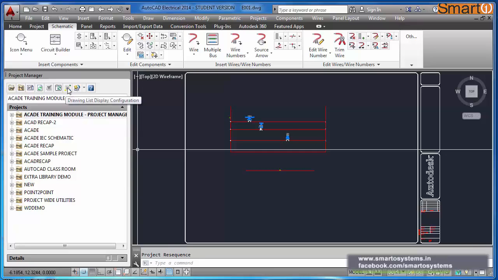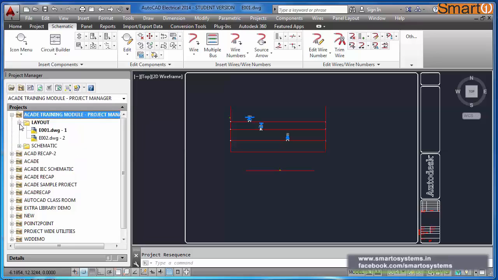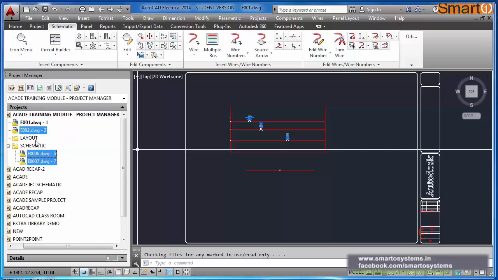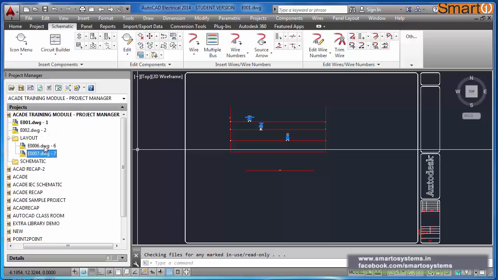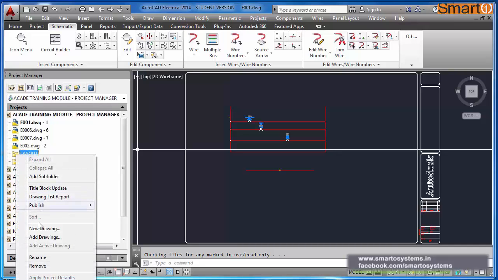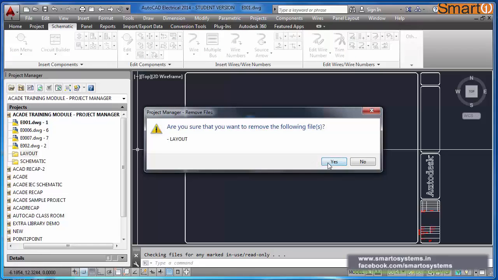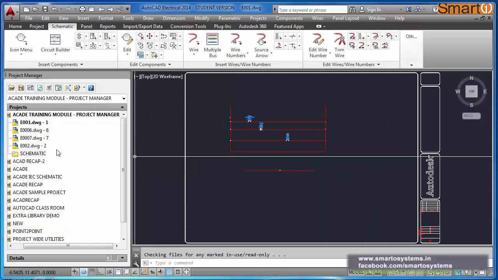And drawing list configuration, this is useful. What does it mean? So now if you see all these drawings, right now I will take this away. I will remove this folder. See, it is asking, are you sure you want to remove folder items? Layout, yes. Right now there are no drawings inside. I have taken all outside.